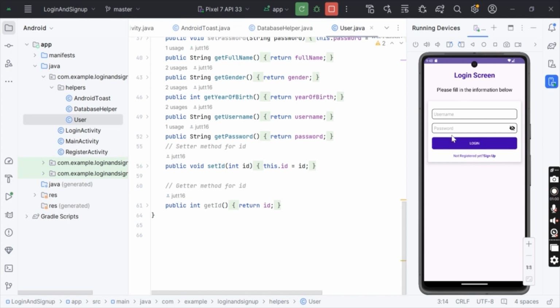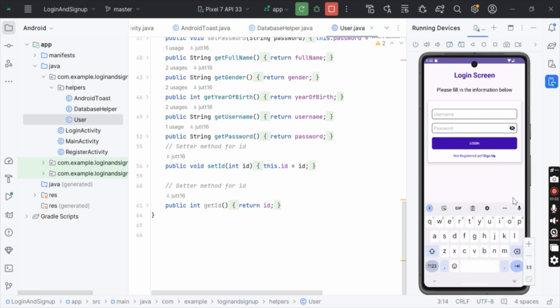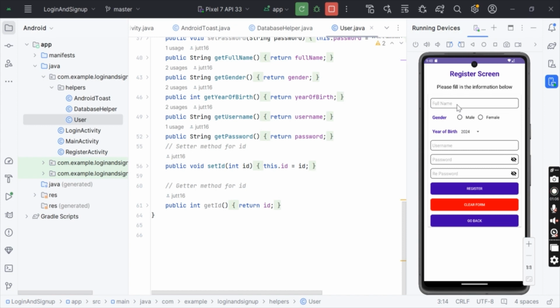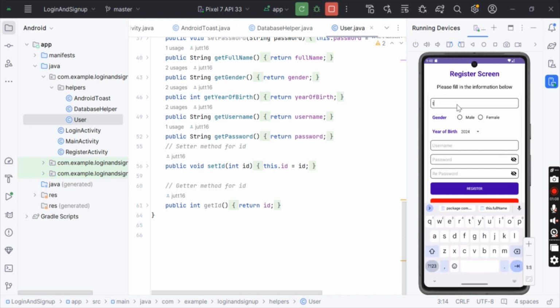If the user doesn't have an account, the user can register by clicking on the sign up text. After clicking on sign up, a register screen will appear, which has several fields such as name, gender, age, username, password, and e-password. Users must enter their full name, gender, username, password, and e-password to create an account.